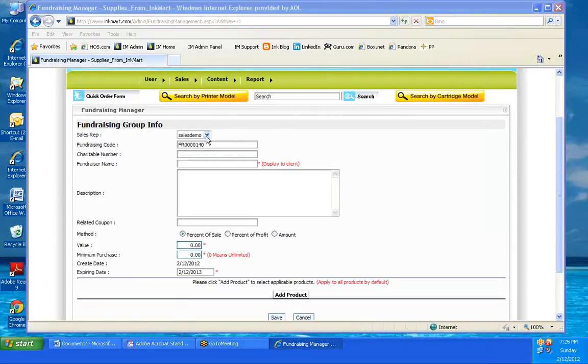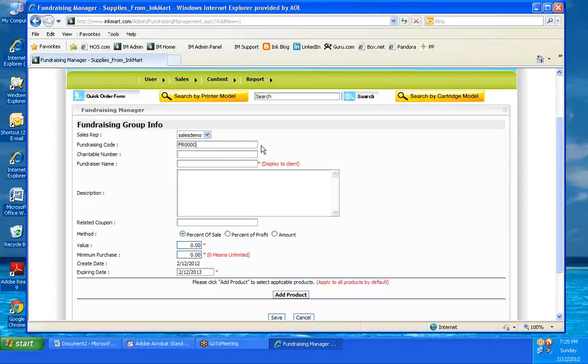So the first thing you're going to do is select yourself as the sales rep. You can select the fundraising code that it automatically generates, or you could enter your own fundraising code if you want. So I'm going to go ahead and generate our own code here. If the fundraiser you're working with has a charitable number, it'll give it to you so that it's for their tax purposes. Now this line is what's going to be shown when the customer checks out. So you can add what you want here. This is what's going to be displayed to the client.